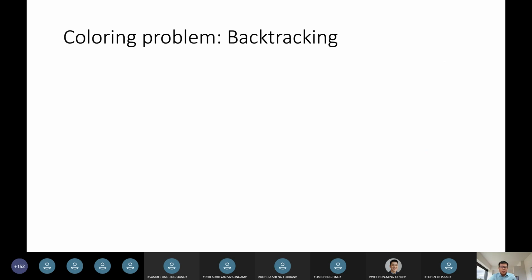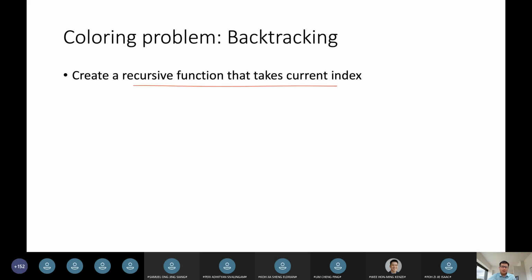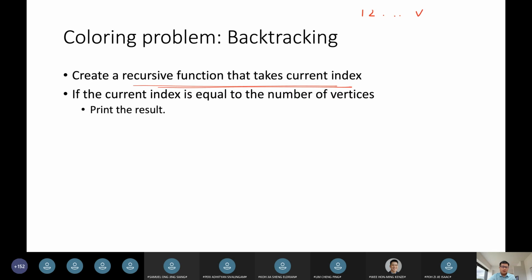Okay. So that's the idea for backtracking. So how do we implement it? We create a recursive function that takes the current index. For example, A is 1, B is 2, right? We have indices 1 to V, for example. So we call the recursive function with the current index. Then, if the current index is the number of vertices, it means we already reached the last one. Then we just return the result.